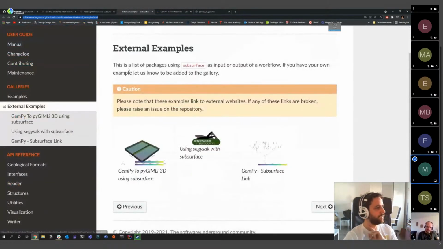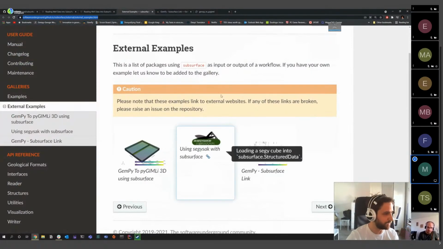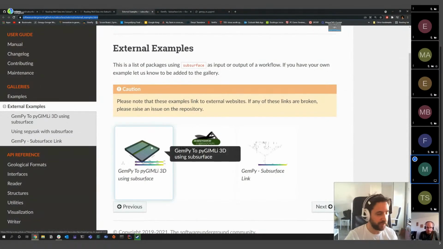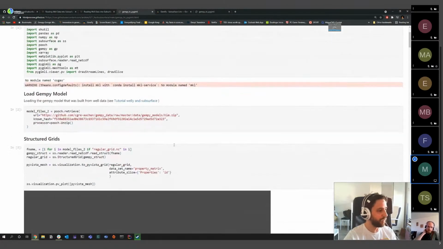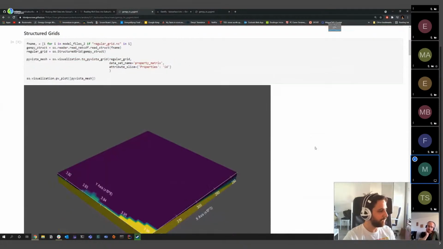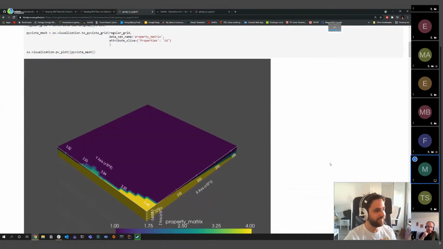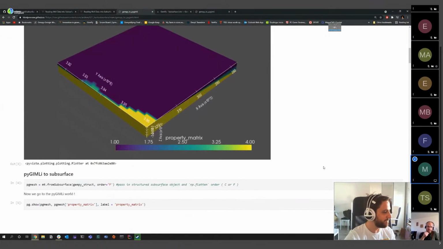Here in the documentation, we just started to add some external examples. Tony from hack-segysak was also doing a from and to subsurface for his library. Karsten and Andrea have been putting a lot of work into doing the same with PyGimli. So we can come here and see the same model that we interpolated with GemPy. You can just pick it up where I left it, with Pooch from Leo. So all the packages of the community are coming together.